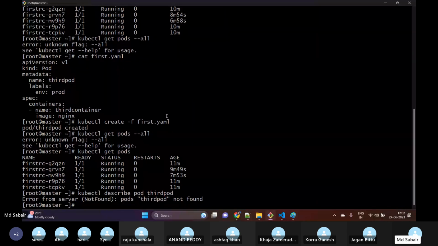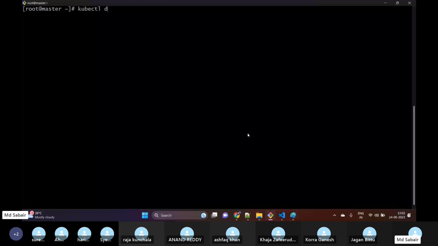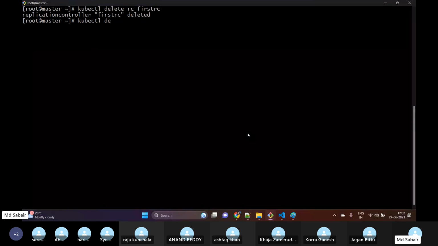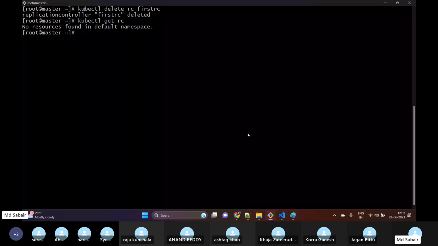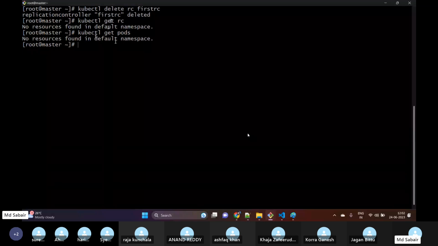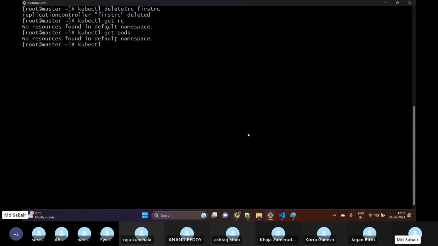Let me delete the replication controller, kubectl delete rc first rc. Okay, so what happened now? I've deleted my replication controller. kubectl get rc, so there are no replication controllers configured in my machine. If I do kubectl get pods, all the pods which had been created with the help of the replication controller have been deleted. Now let me try to create one new pod, kubectl create -f first.yaml.